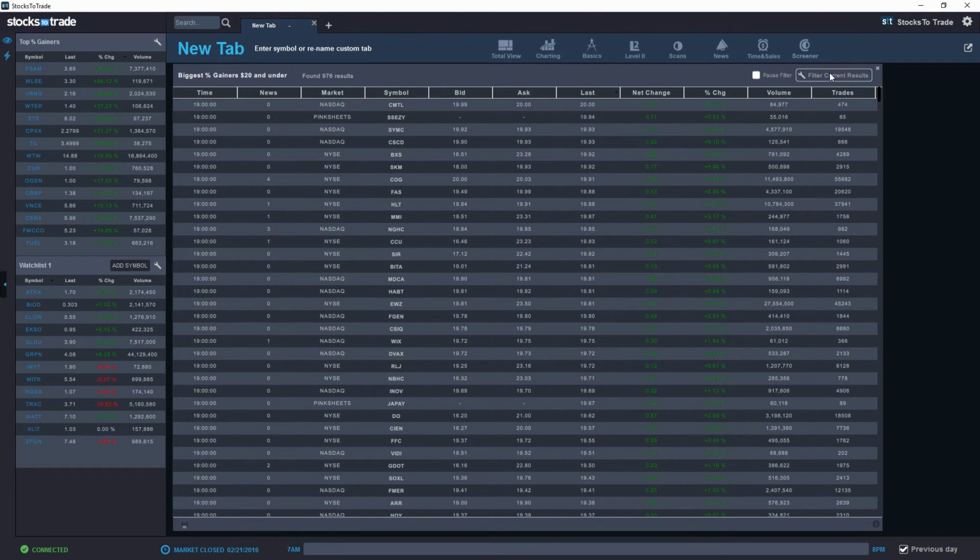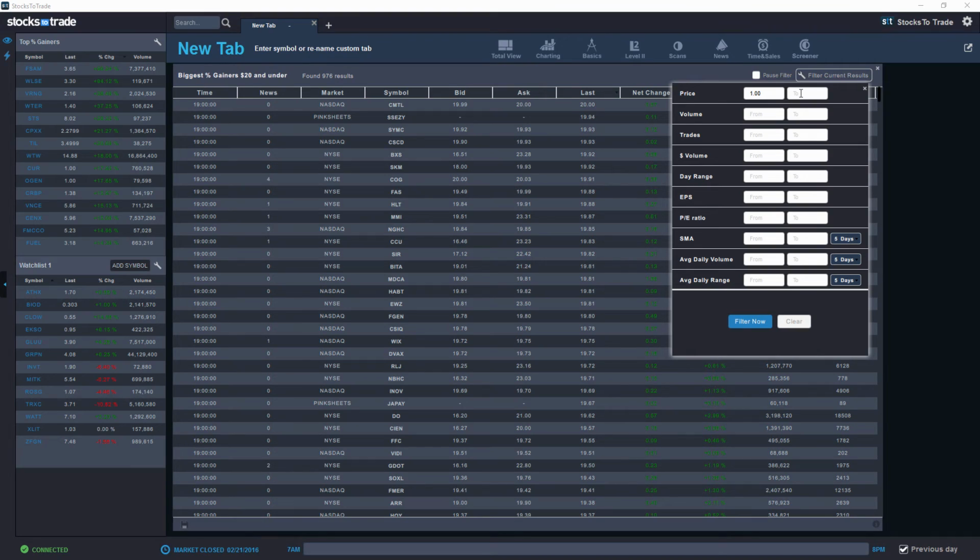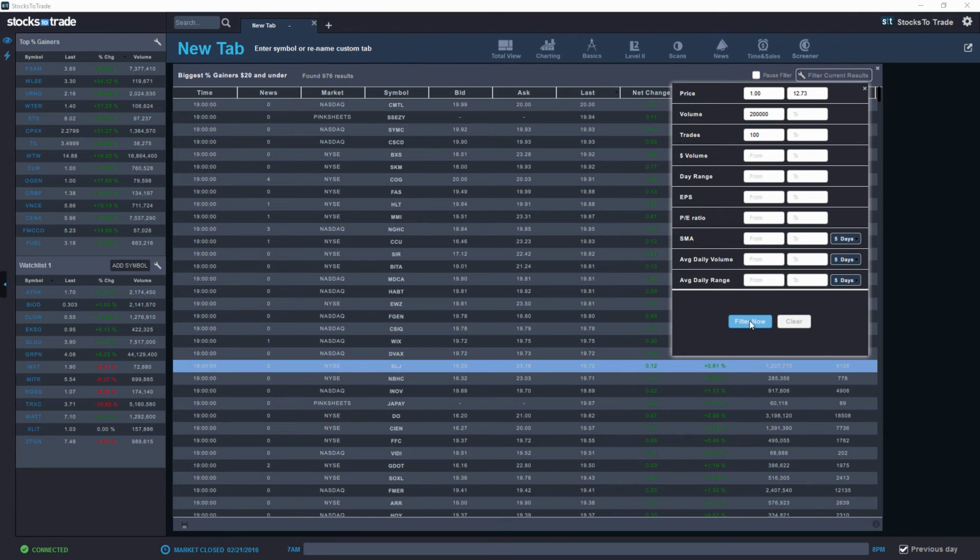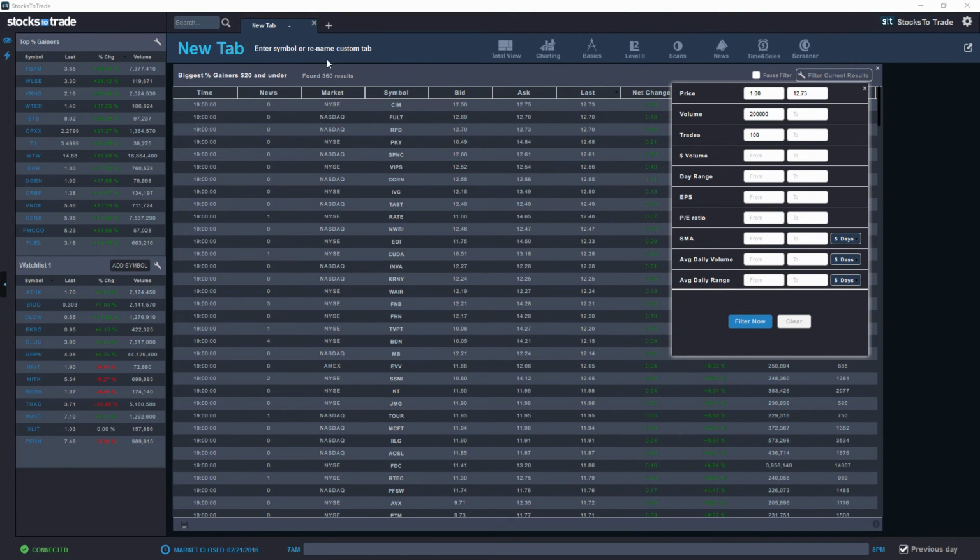Now we can adjust these filter results to pretty much anything that we wish to see, and display whatever was happening on the last day of trading. So for example, if we wish to look for stocks that are between $1 and $12.73, with a volume of at least 200,000 shares and a maximum of 100 trades, we click filter now. As you can see, the number of found results has changed from 900 odd to exactly 360 results.